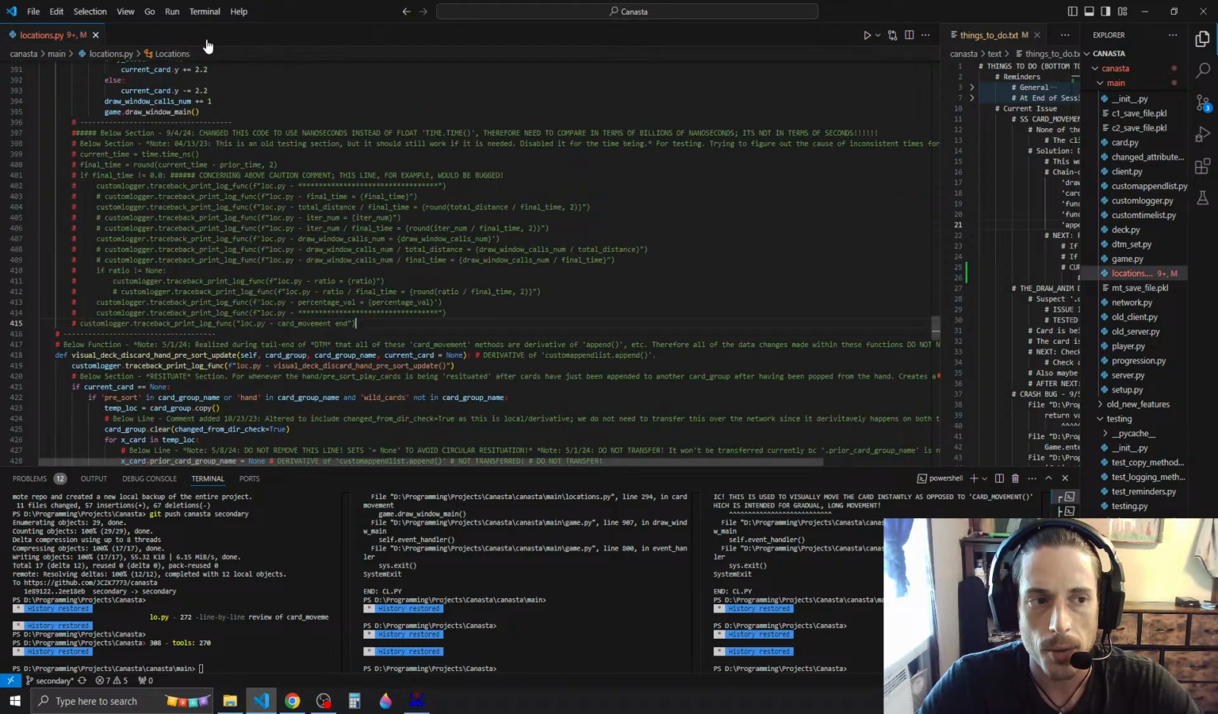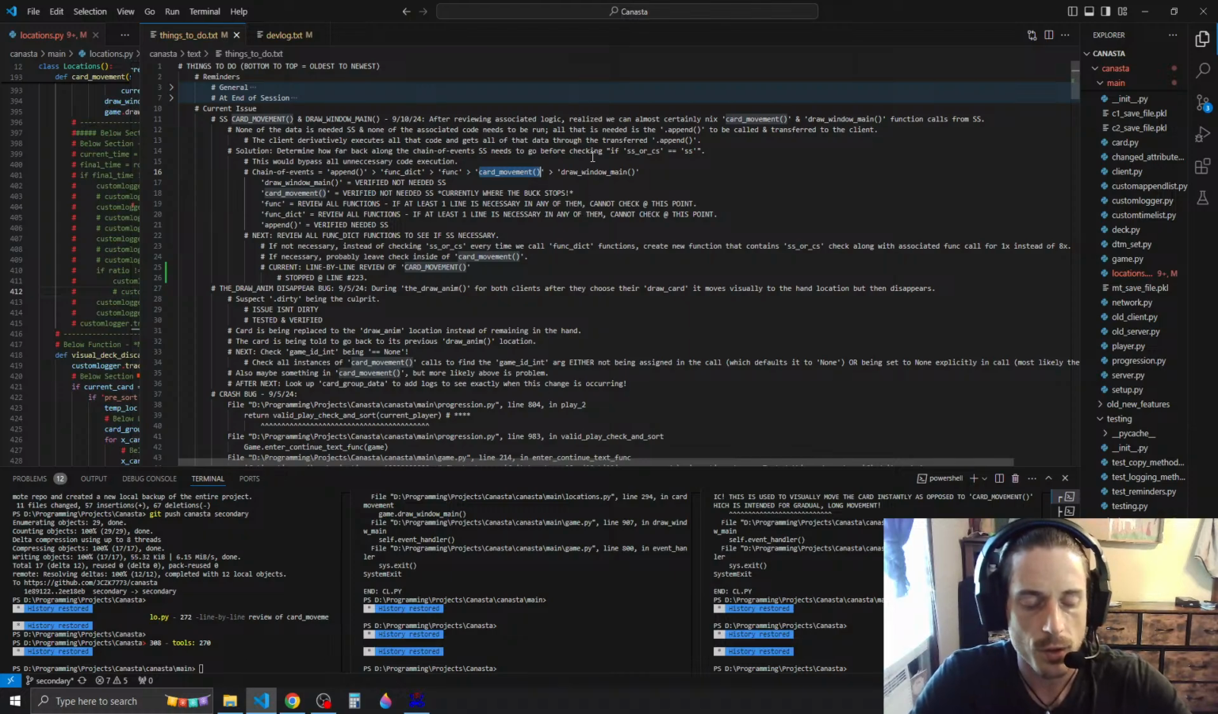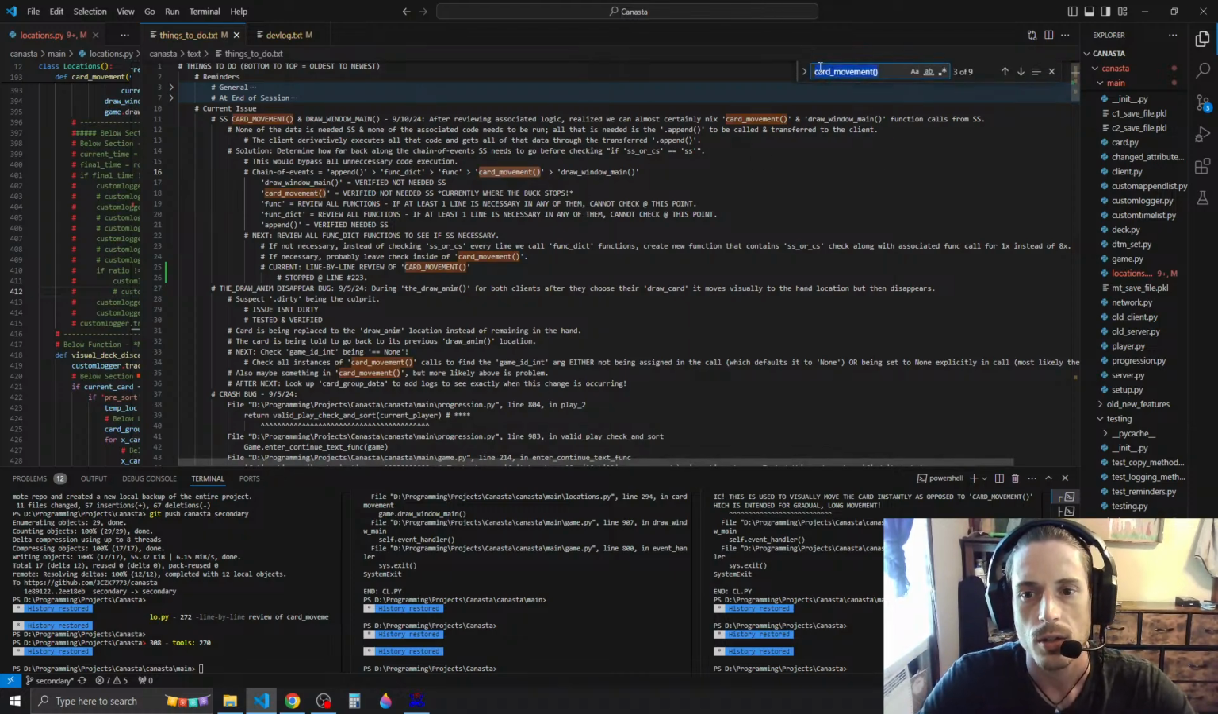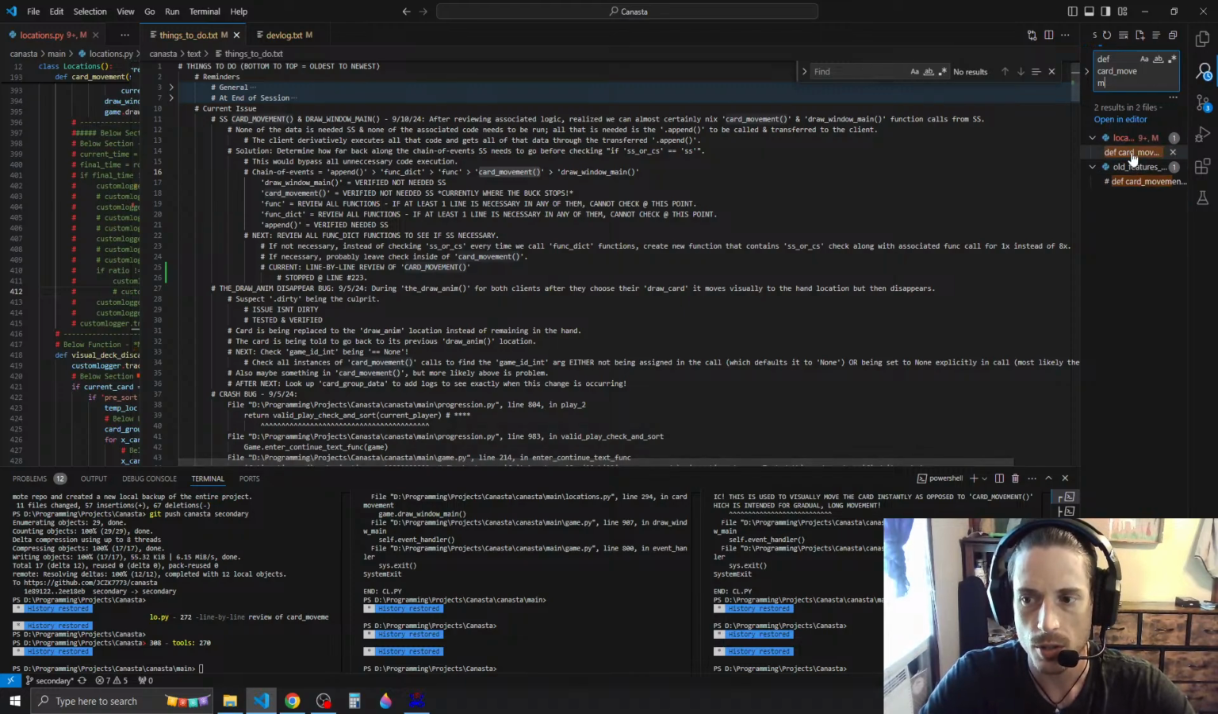So what we need to do now is, trying to remember exactly, let's think about this for a second. We have append, funcdict, func, card movement. Okay. So where is it that we have the return? It's in card movement, I think. Let's do Control Shift F def card movement, and let's see what we got going on here.